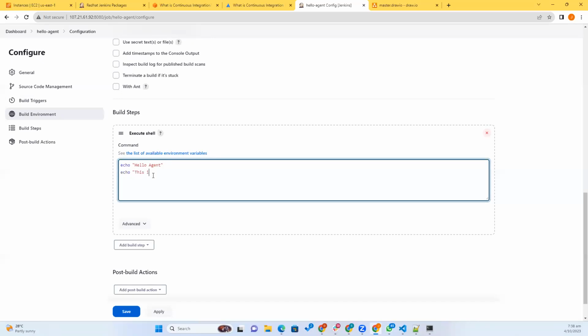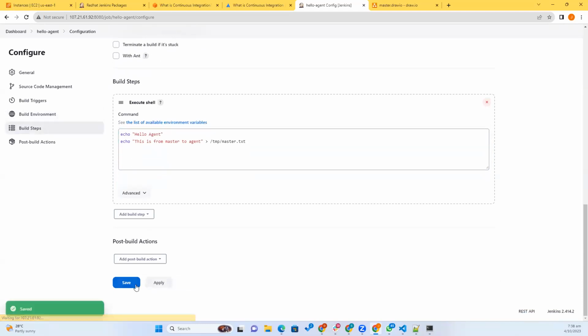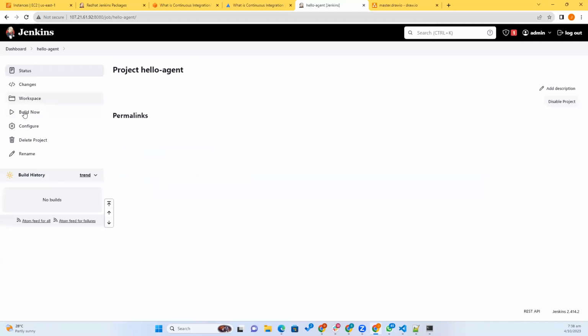So this is from master to agent. Just keeping this in master dot text, just to prove where this is running. Okay, and apply, save. Build now.